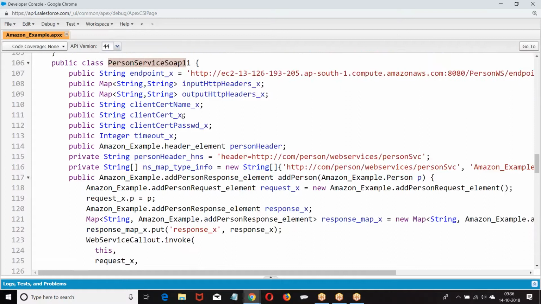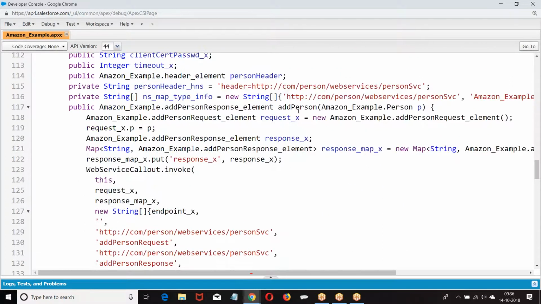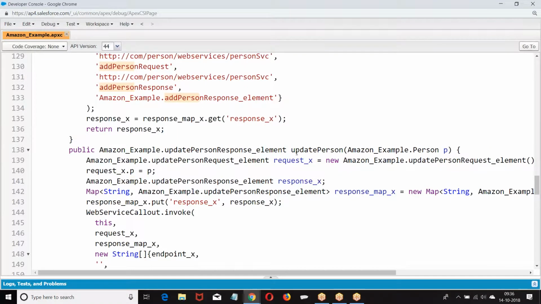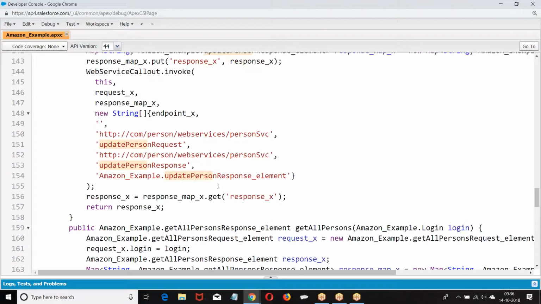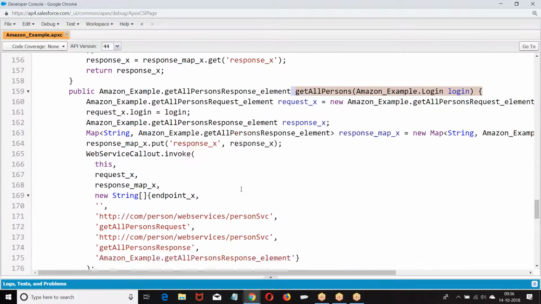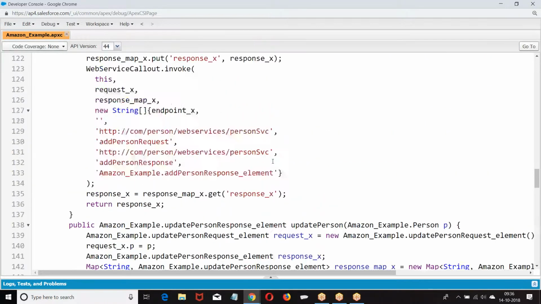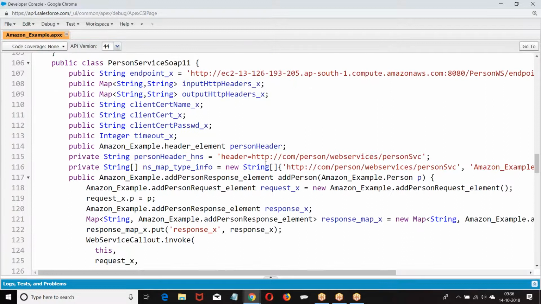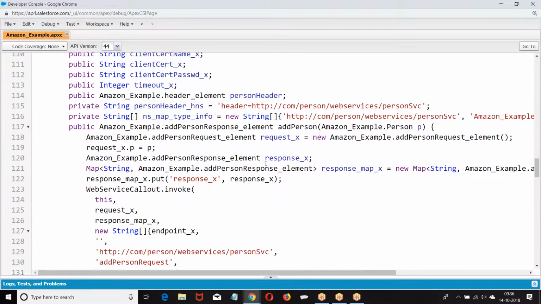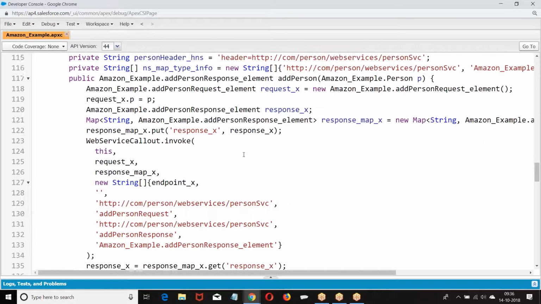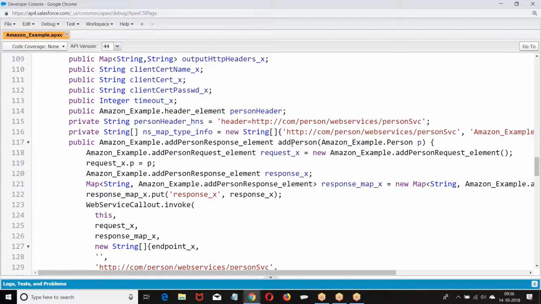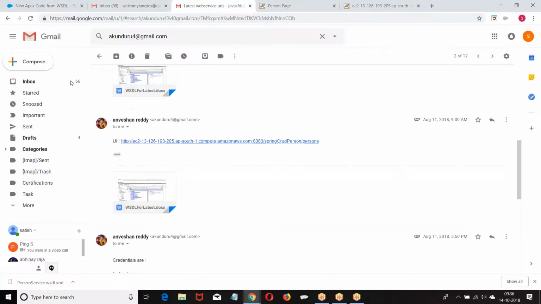In this class, we have some services. What are the services we have? Add person, update person, get all persons, get person. All these are the services we got. So we are supposed to consume this service. First let us go to the first service we have, add person. When you want to go for add person, we have Amazon add person. So what are the credentials we had?